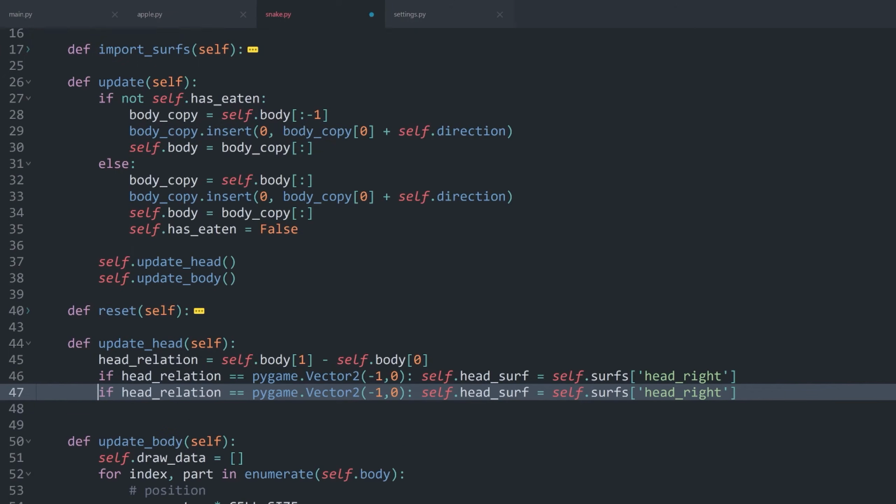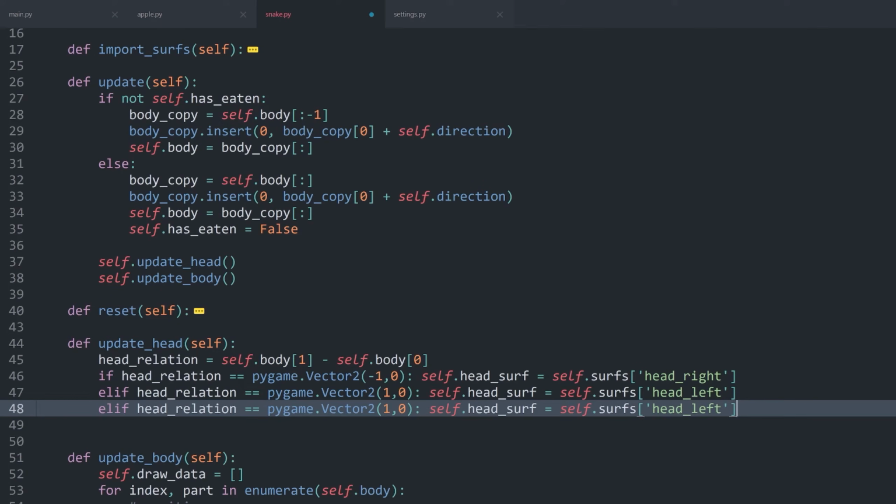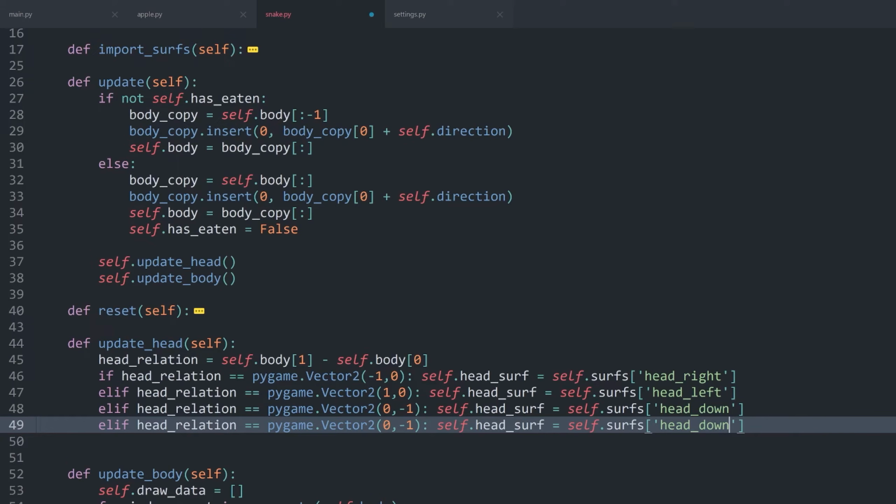However, now we can duplicate all of this, and this should be an elif statement. We want to check if this vector is 1 and 0, meaning now we would have something to the right of the head. As a consequence, we should be picking head left. Then we can duplicate all of this again, and now we want to check if there's something on top of the head, meaning -1. If that is the case, the head should be pointing down. Finally, we want to check if there's something below the head, so 1. If that is the case, the head should be pointing up. With that, we have all we need.